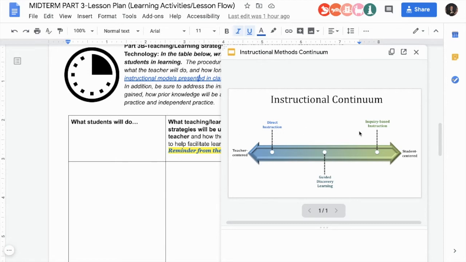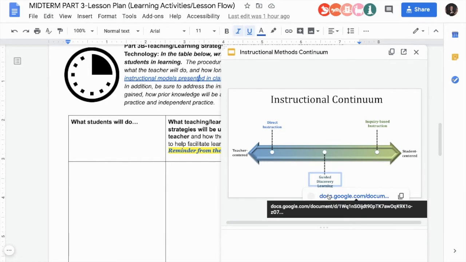Your learning goal, look at the instructional models, and then decide which is the best fit based on the descriptions and examples provided by your instructor. So let's say in this case, I look at my learning objective as well as my content standard and decide that guided discovery learning is the best fit for how to go about teaching my students.